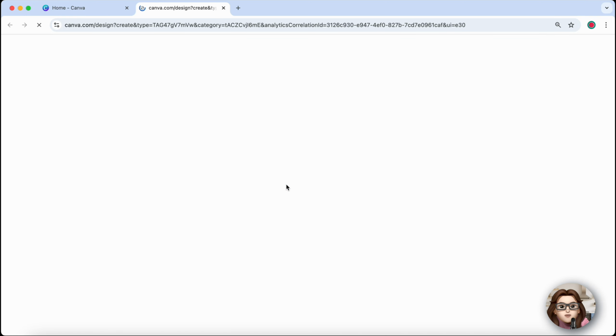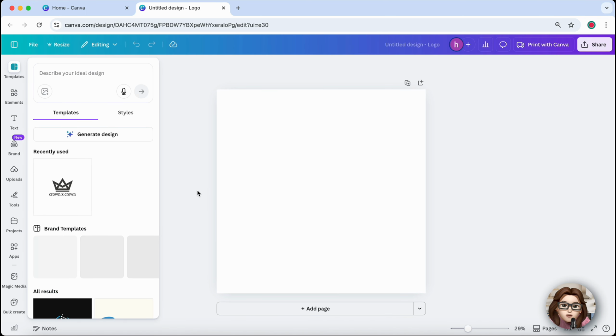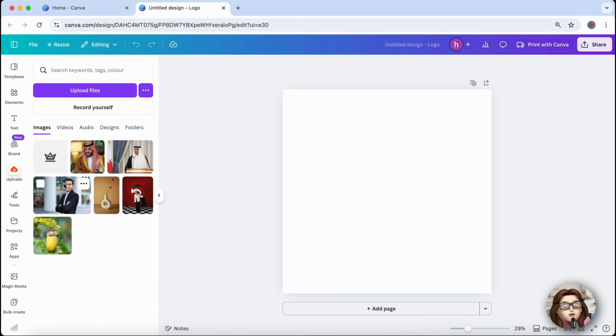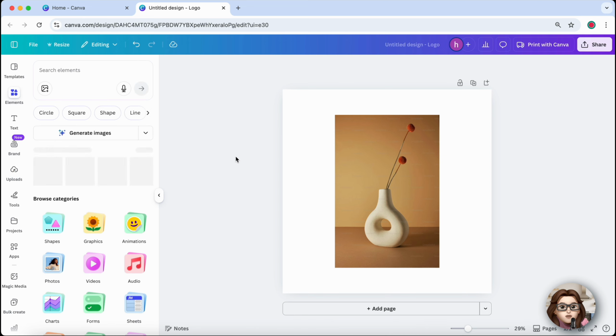Now, add your background image first. Go to Photos or Uploads and place the image onto your canvas. This will be the image that shows through your text.